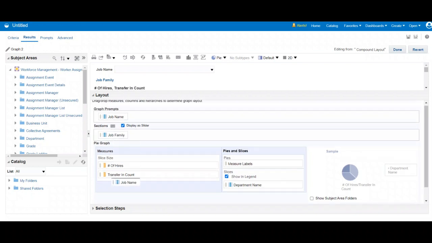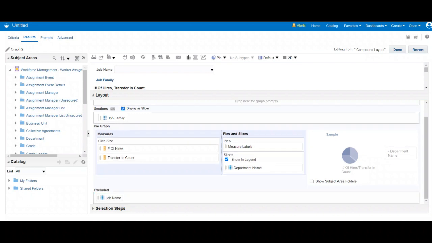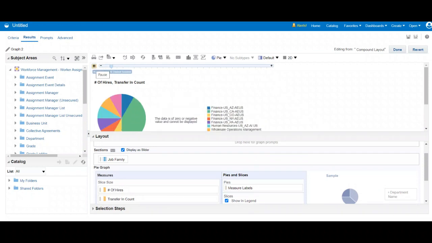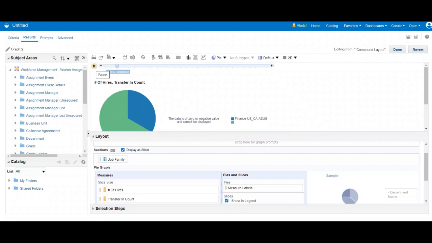Now maybe I want to see it in a different way, so I'm going to exclude the job name here by putting the exclusion. Now I will include the department name in the pie, where the sliced data is nothing but, for each department, it will show the measures, which are count of hires and count of transfers. So if you drag now, you will be able to see, for each department under every job family, the information for you.